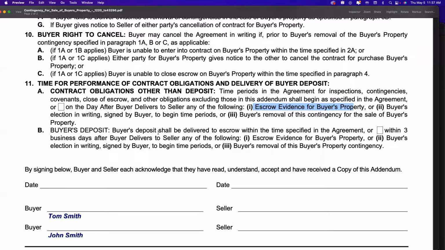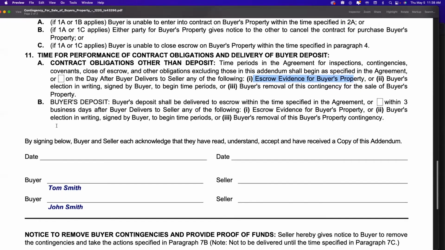I would suggest, for strength of offer, you don't check that box. You let the time period start with the acceptance of the offer like normal. Okay, same thing here with the deposit. If the default is it starts like normal, which means I'm putting my deposit in 3 business days after acceptance.